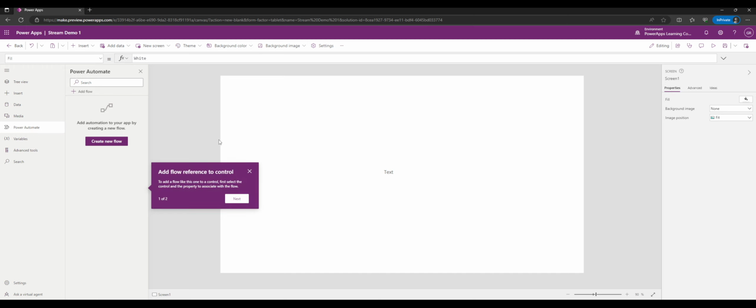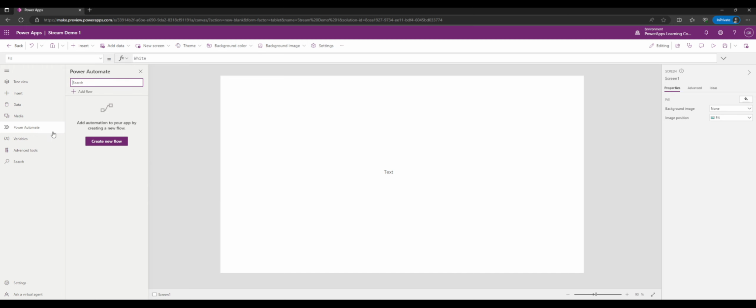There's also Power Automate built in here, so you can create new flows, and then address those flows. With your flow, you're essentially creating an object that has functions in it. It's essentially a mini connector.